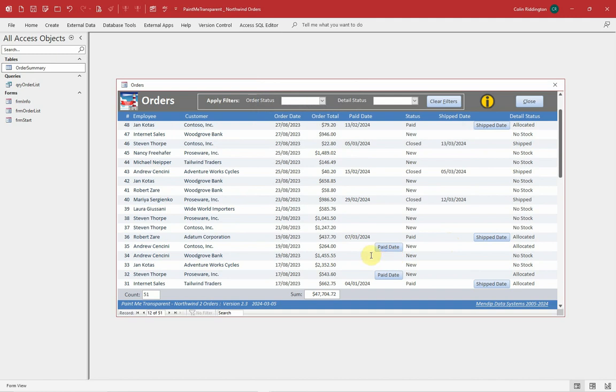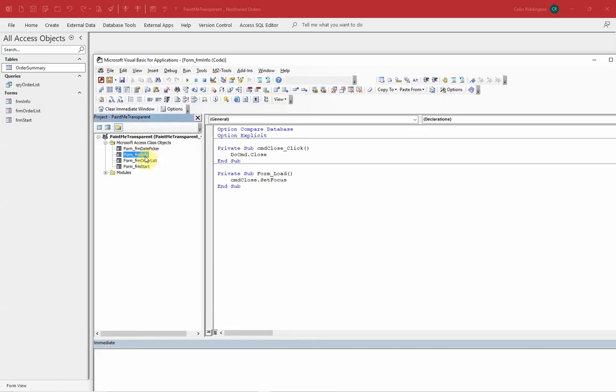So again, we only see a paid date button if stock has been allocated, and we only then see a ship date button once we've clicked the paid date to actually set the date where the payment was made, and we only then see the ship date button until we actually ship the order. And the status changes from allocated to shipped, similarly here, changes from new to paid. And it's a very similar idea to the previous one. Again, we've got two buttons that can be transparent. In this case, nothing else is being changed on here.